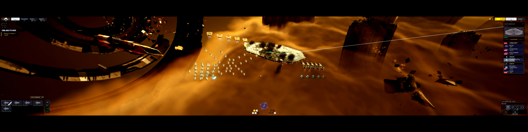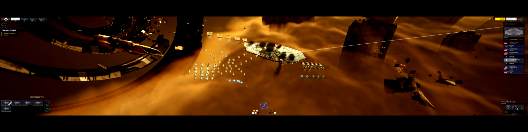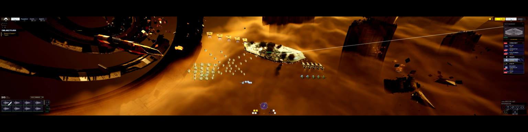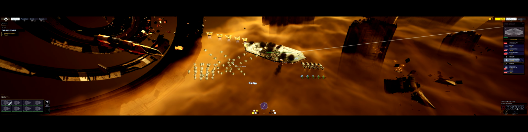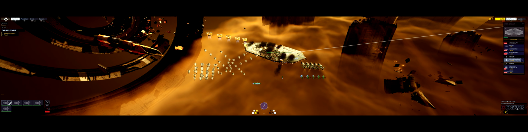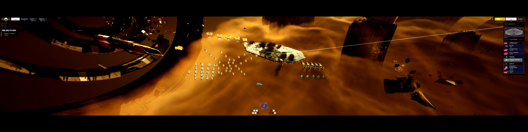I want recon to be in group 7. Interceptors to be group 1 now. Bombs can be group 2 for the time being. Actually, no, group 3. Large frigates can be group 4.